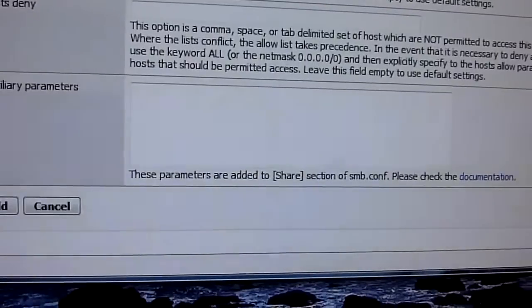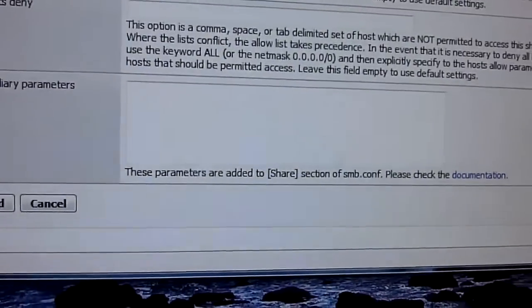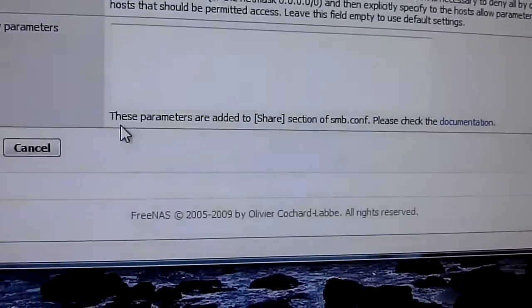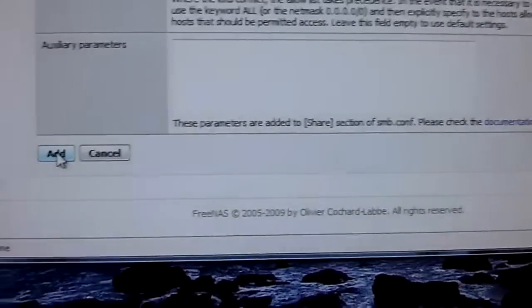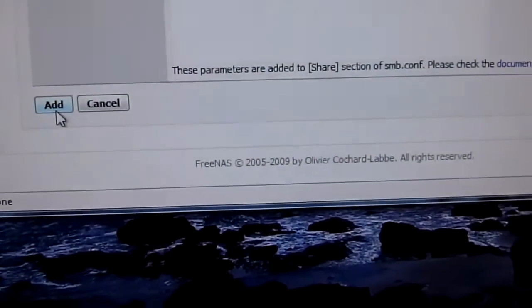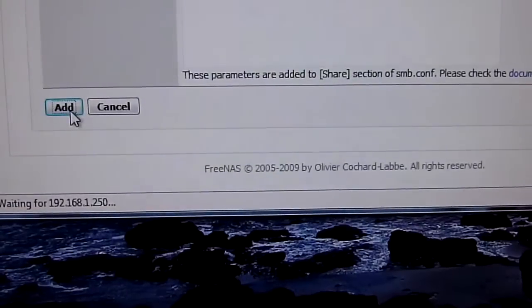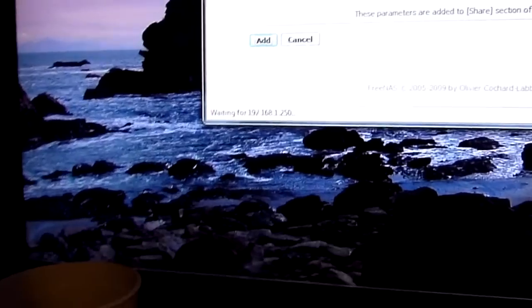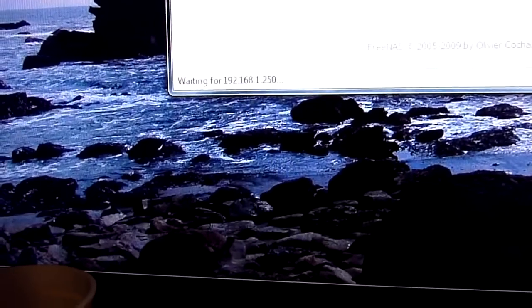Hide dot files, you want to check that, definitely. Also, there's the host option, and that's all advanced configuration stuff that's out of the limit of this how-to. So now all we want to do is click add. And it's going to wait here for a minute. You'll see down in the browser corner it's waiting for 192.168.1.250. This is going to be a really long how-to. Just hang in there. It'll be worth it for some of you.